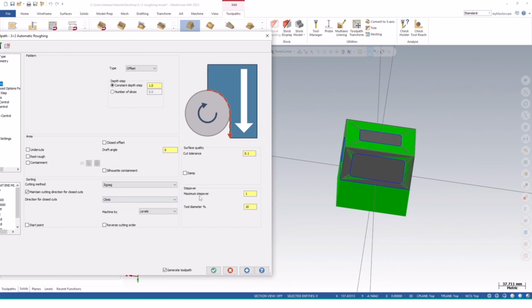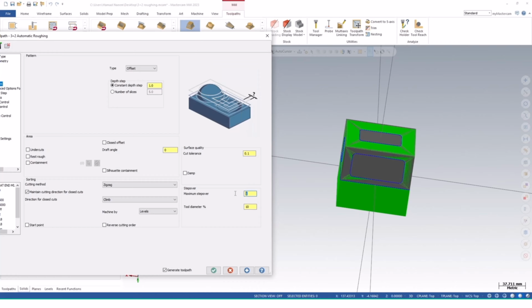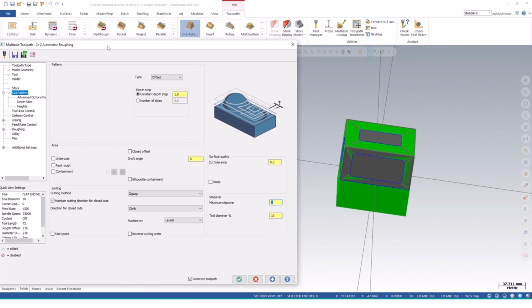How about the step over distance, which is 1 millimeter? We have a cutter which is 10 millimeter in diameter. So maximum step over is 1 millimeter, so we'll set it 5 millimeter. It means that 50% of our cutter will be applied.